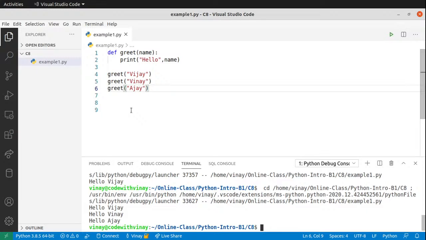Any doubts in this? No, sir. Okay. Now this is something very, very simple. Let us make it slightly more complex. The idea is not to make it complex, I want to show you more features.